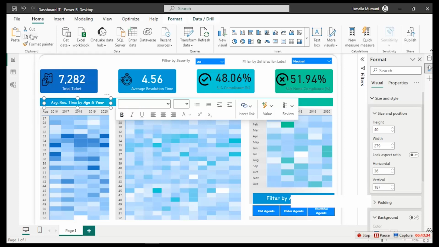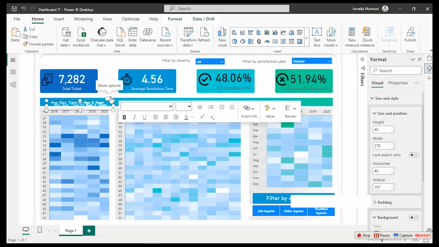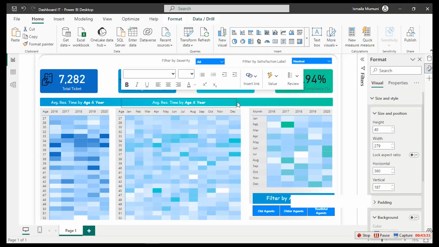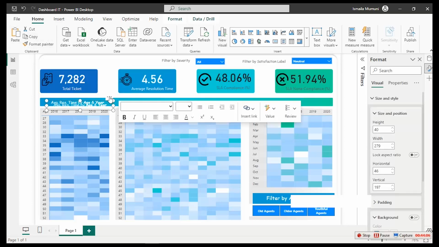So I'm going to click on it. We just copy and paste it. And now what I'll do is to keep this right here. I'm going to stretch it to this end. And this one is going to be average resolution time by age and month. Instead of year, I'll put month here. Instead of keeping this short, there is no point in doing that, so I can do full. So here we go, we're going full. So finally, we get the last one for it.